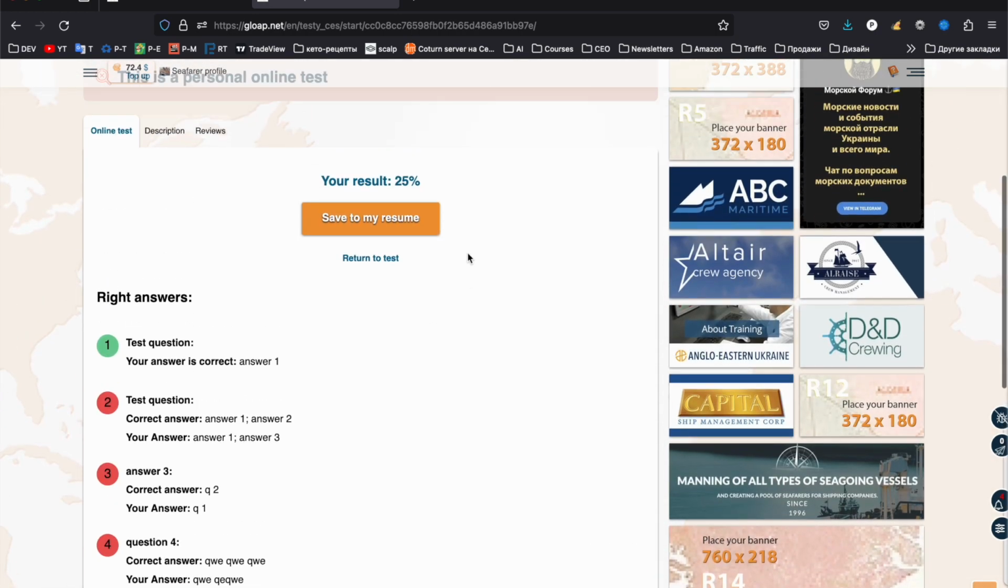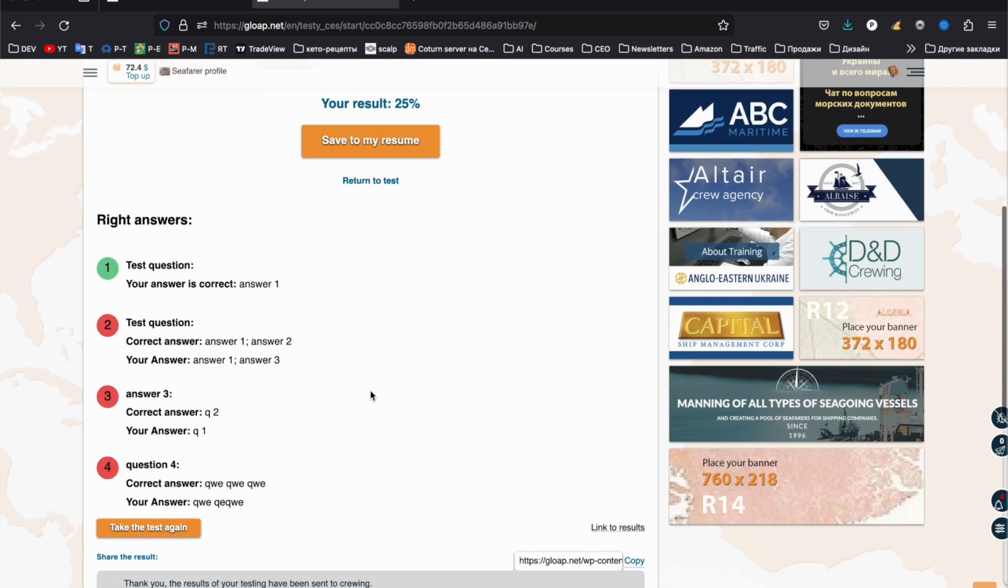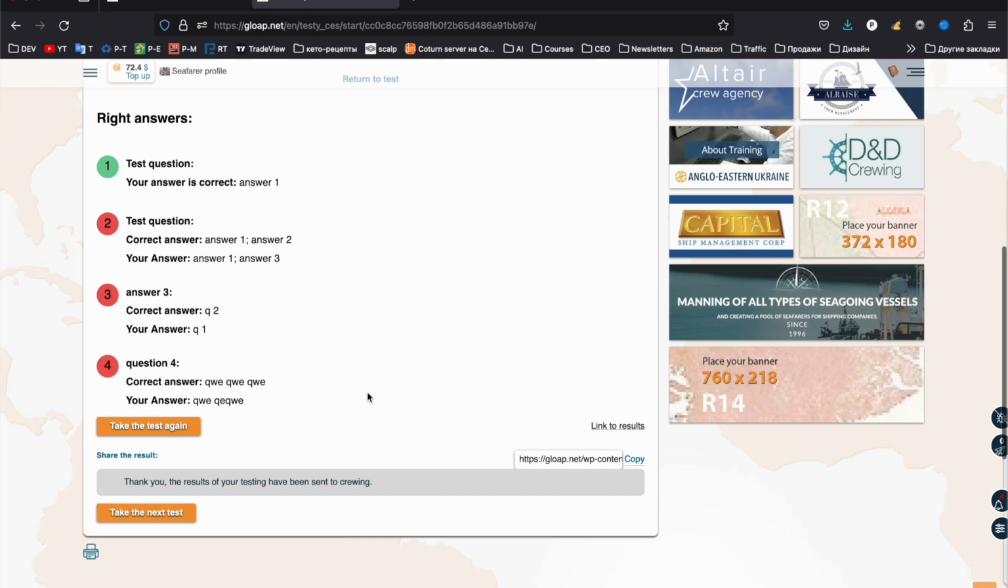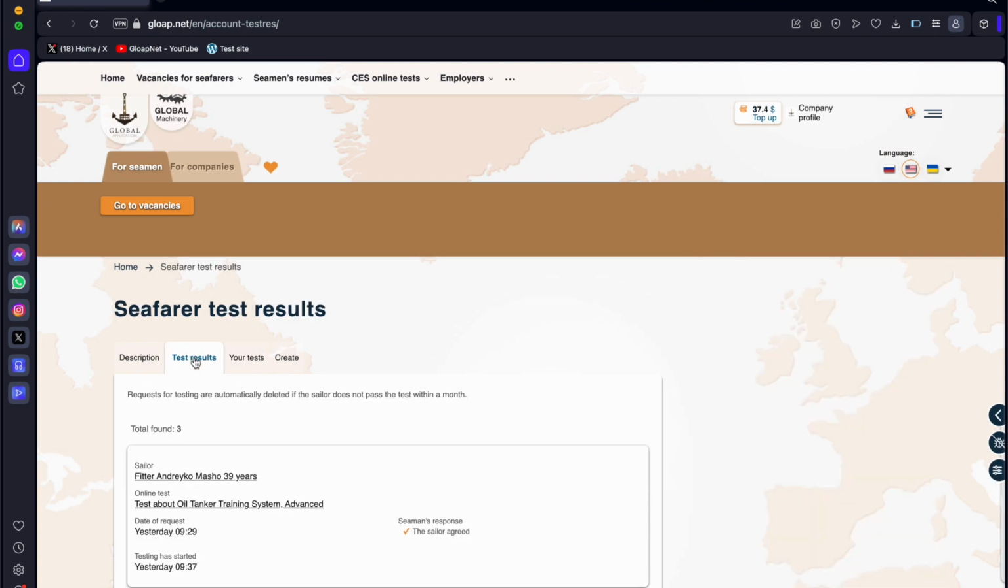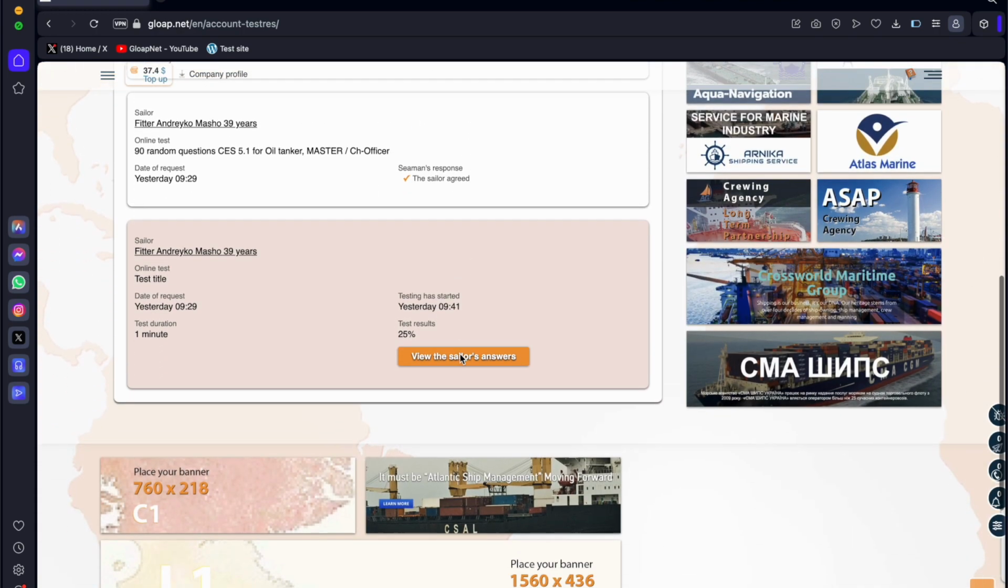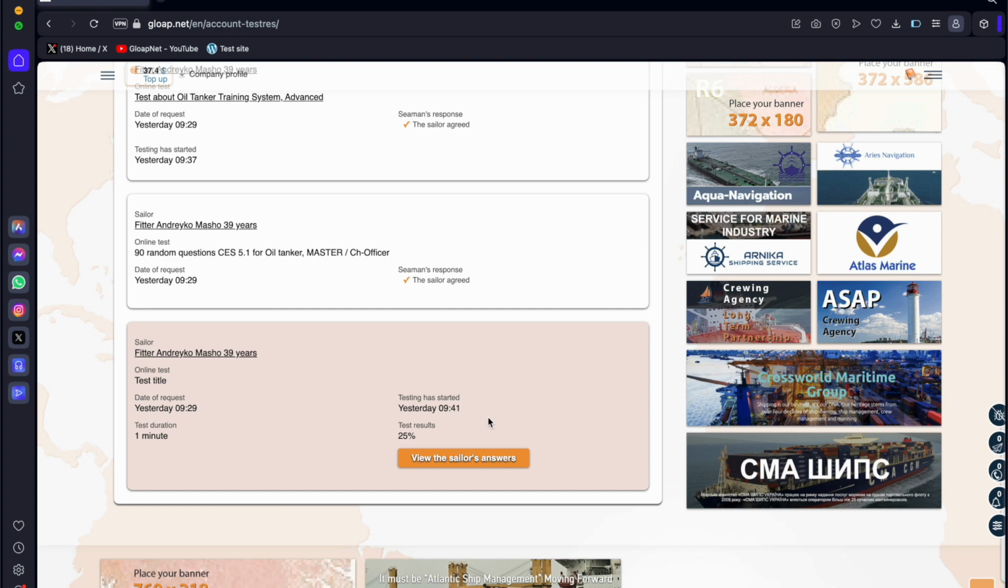Once the Seafarer finishes the test, information about this will be sent to us. We can also see this in the test results section. Let's return to the company account to look at this section. If the Seafarer passed the test, their card is highlighted in color, and a link to the Seafarer's answers appears on it. Among the data on the card, you can see the test result, the date of completion, and the time spent on completion.